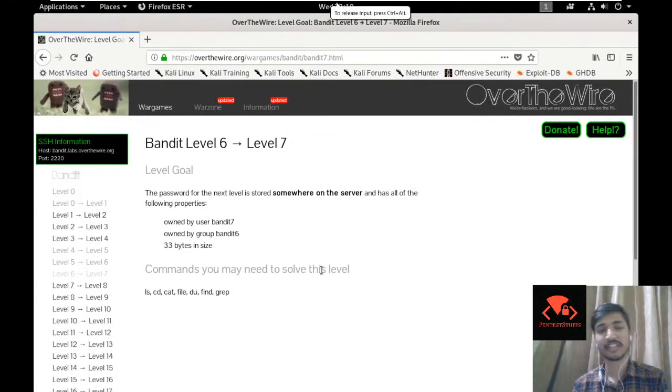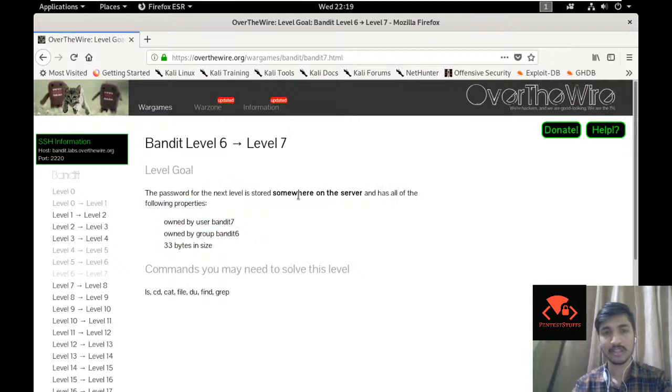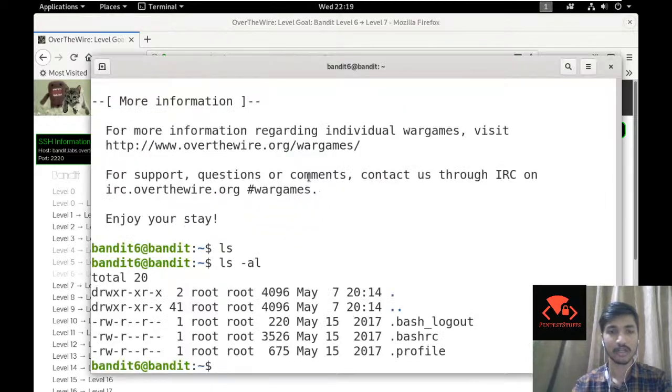Okay guys, so let's get started again. We would be starting from bandit 6 level. We did the last challenge, which is find. This one is somewhat similar along the same lines, and a bit more advanced. It uses find for group and then user and then again the size, but it is stored somewhere on the server. So let's get started with our challenge.